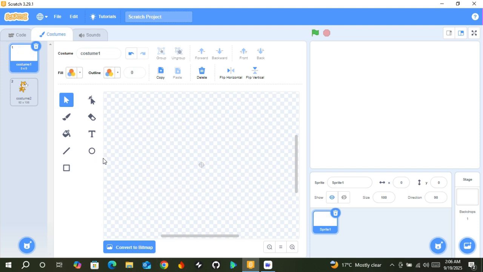Alafu kuna hii button. So click this button and then hapa katikati unaweza click anywhere, then you drag your mouse mpaka size unataka, alafu iachilie.